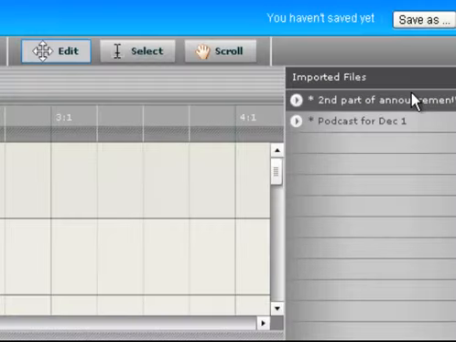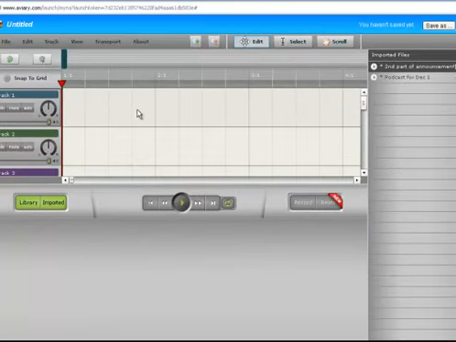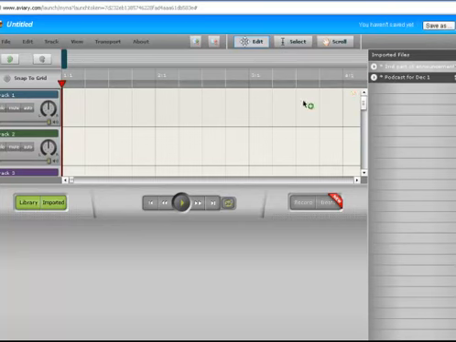And there's my second part. Now these voice sections I've recorded live over here in my library of imported files, but they are actually not part of my podcast at all. Right now, this editor is completely empty, so I need to drag over my sections. I'm going to go to the first part, which is podcast for December 1st.